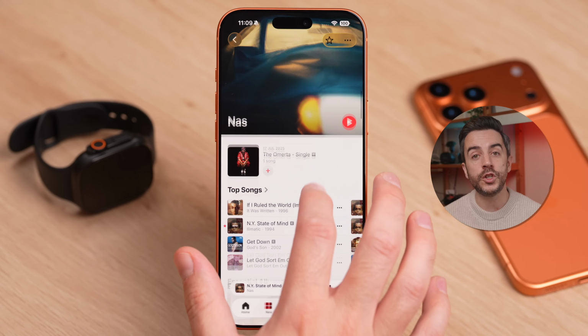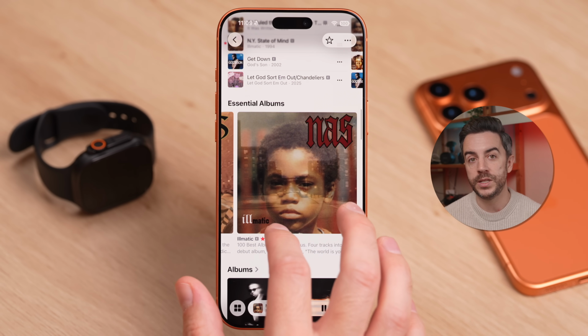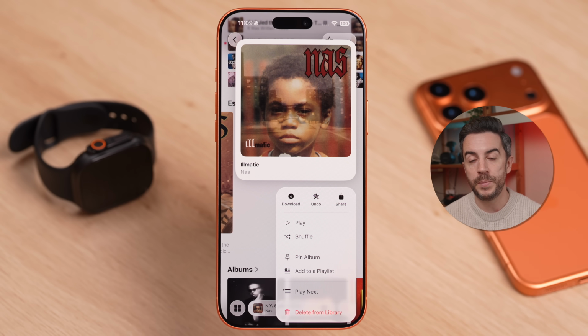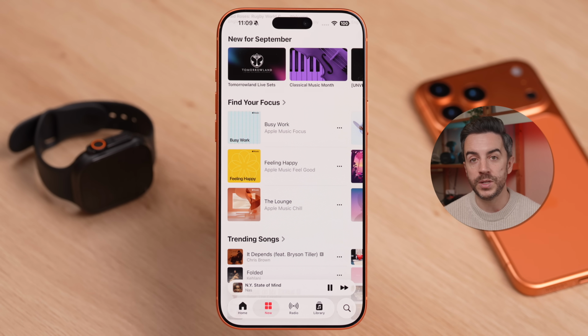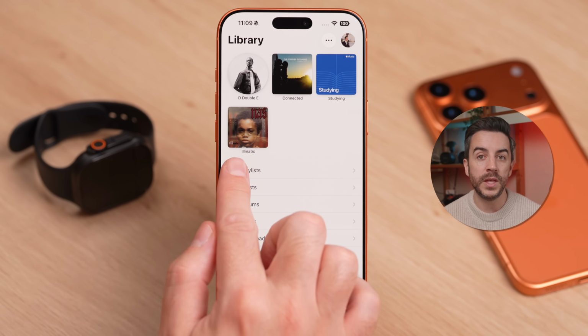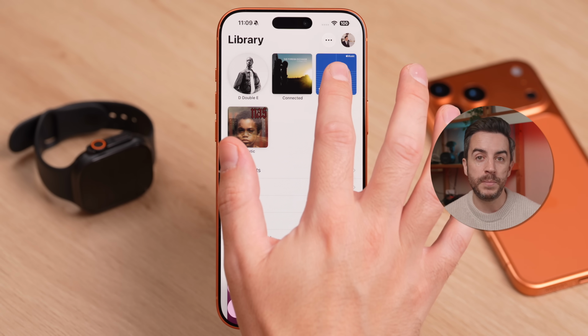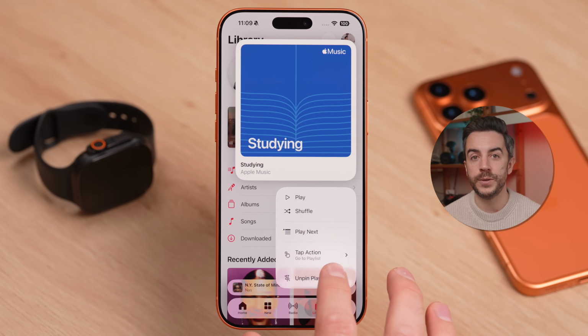library. To do this, just long press on anything that you want to pin until the contextual menu appears, then choose Pin. You can do this with albums, songs, playlists, or even artists, which will give you quick access to that artist's page. To view all your pinned content, tap Library at the bottom of the Music app, and you'll see everything that you pinned right at the top. To unpin something, long press again and choose Unpin, and it will be removed from that section.